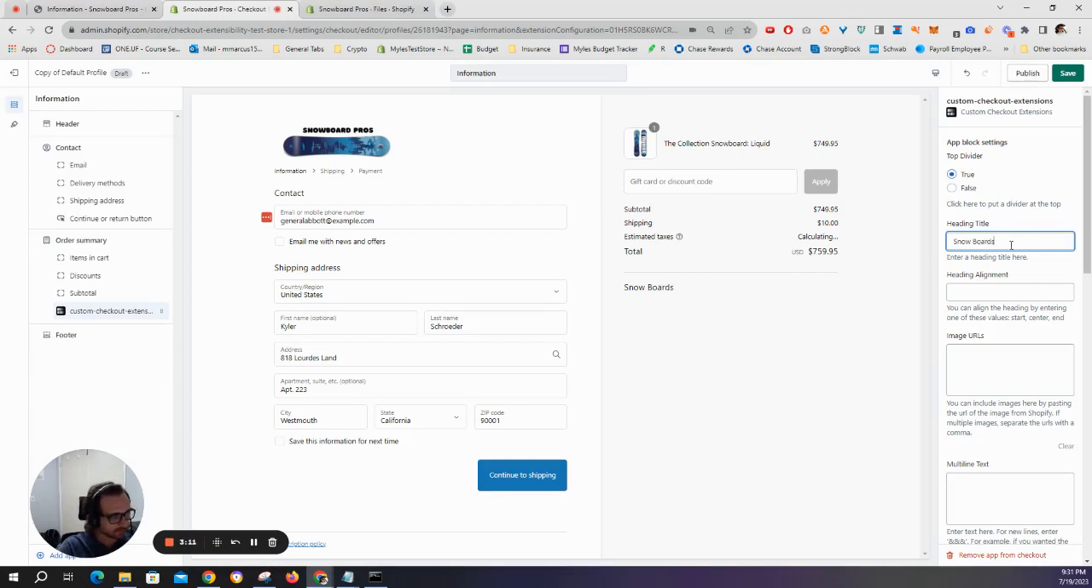And then I want to center it. So that's my heading title. To center, I just type the word center. It's that easy. If I want to go to the end, I type the word end here. And if I want it to start at the beginning, I do that.